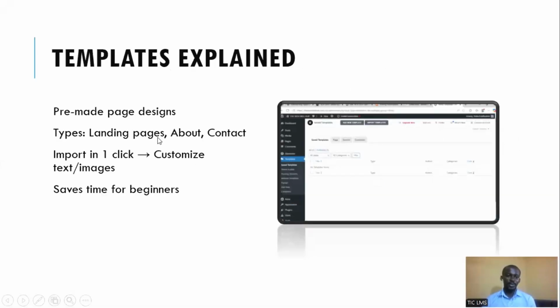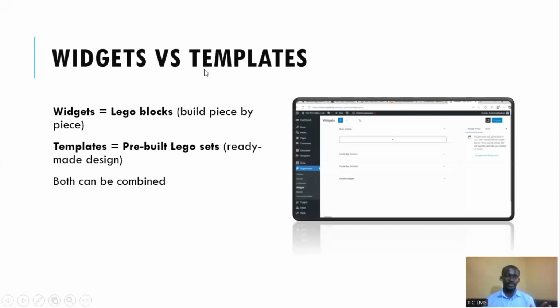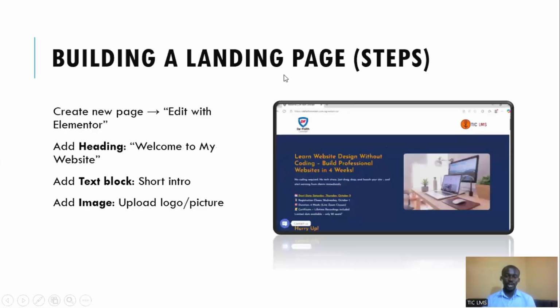Now there's something about templates. You can create templates for landing page, about, contact, and then you can bring it in. I'm going to take you through that quickly. Then widgets versus templates. We talk about widgets, then templates. Okay. Then we're going to build our site, something simple.